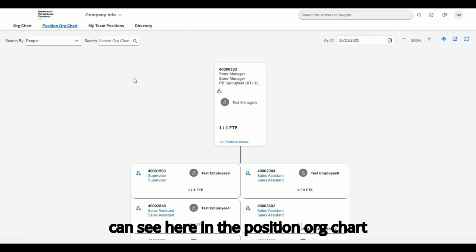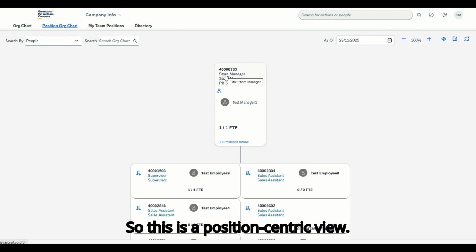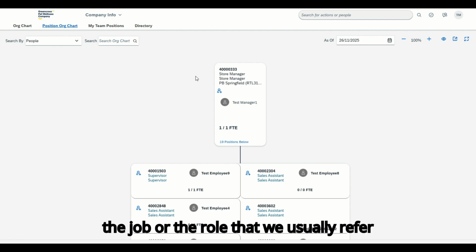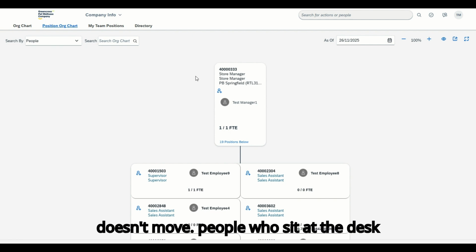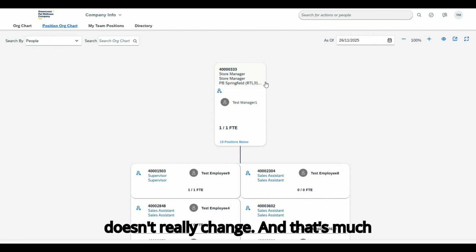The next view is the position org chart. You can see here in the position org chart that the position sits up at the top and the person is underneath. So this is a position-centric view. And when I say position, think of this as the job or the role that we usually refer to in the business. It's like a desk. It doesn't change all that much, it doesn't move, and the people who sit at the desk will come and go, but the desk itself doesn't really change, and that's much like the role.